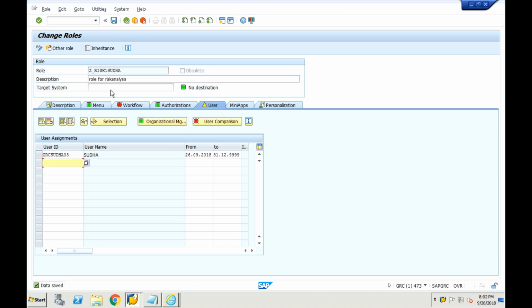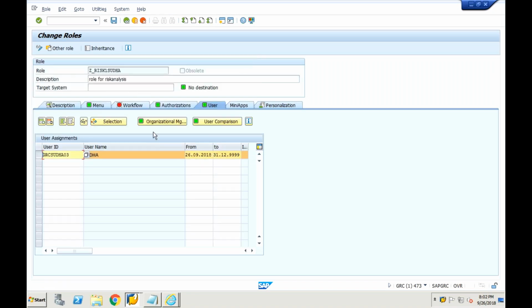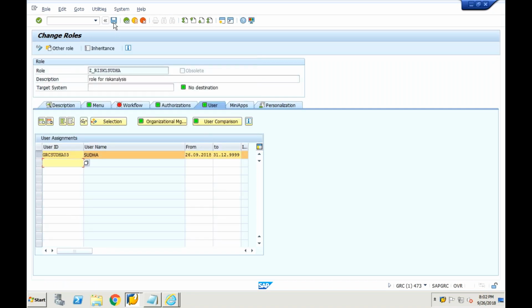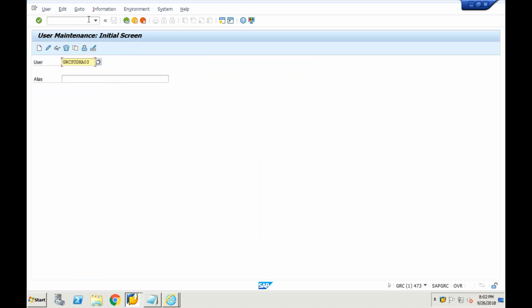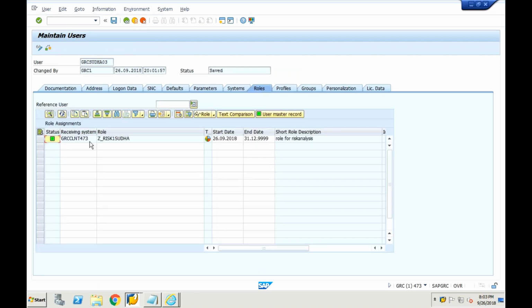Give the user compare. Okay, now go for assign. Go for SU01 once again. Let me try. Go back. Go for SU01. Enter that user. Just click on the change button.